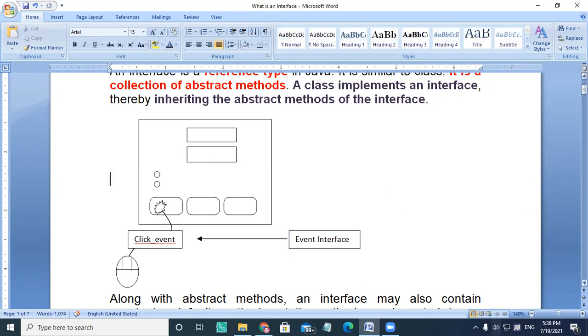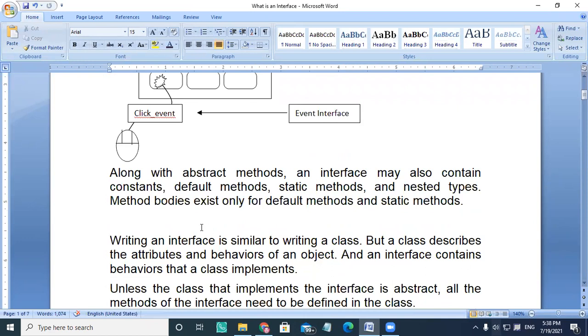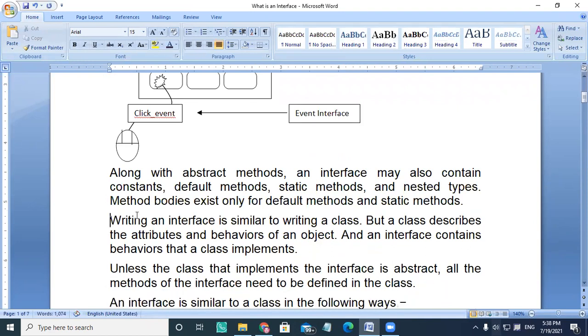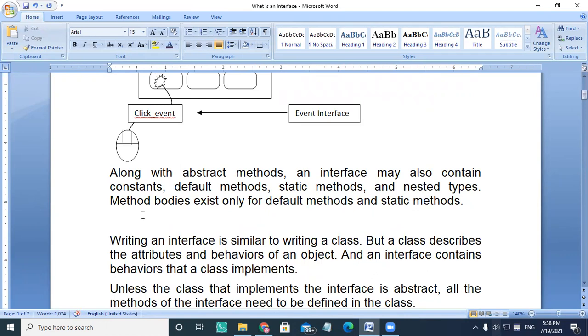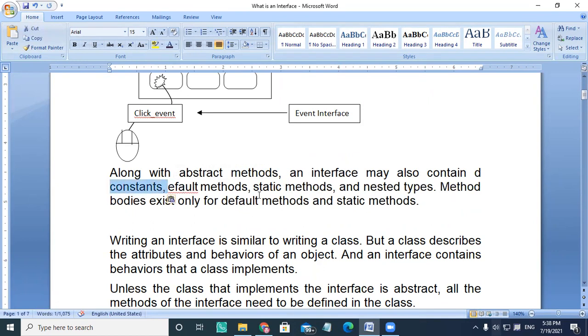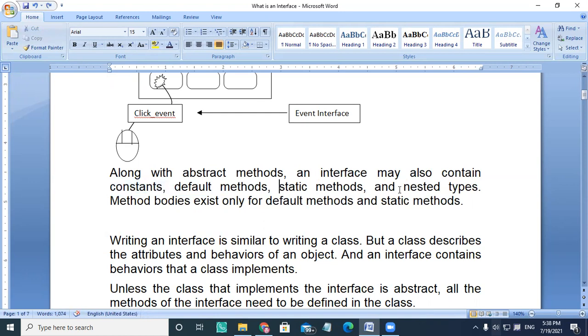Okay, so let us understand and see actual event driven programming, how an interface is used there. Along with the abstract class, an interface may also contain constants, default methods, static methods and nested types. Method bodies exist only for default methods and static methods. So an interface contains not only abstract methods, but also constants, default methods, static methods and nested types.